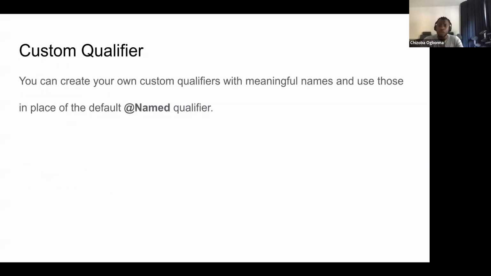And then custom qualifiers as well. So apart from the named qualifiers, you can create custom qualifiers. The purpose of the custom qualifiers is that, apart from this whole string thing that you have to manage with named qualifiers, you have to manage all these string names everywhere. Custom qualifiers also help you to create something much more meaningful. You can create your own annotation. When you're looking at the code, it's much more meaningful to you than using the named qualifiers. That is the purpose of all these custom qualifiers.